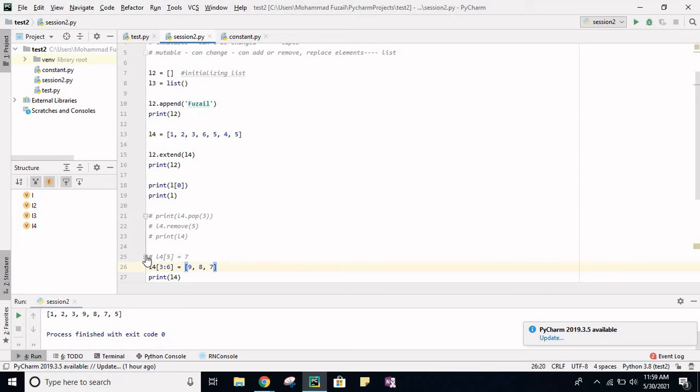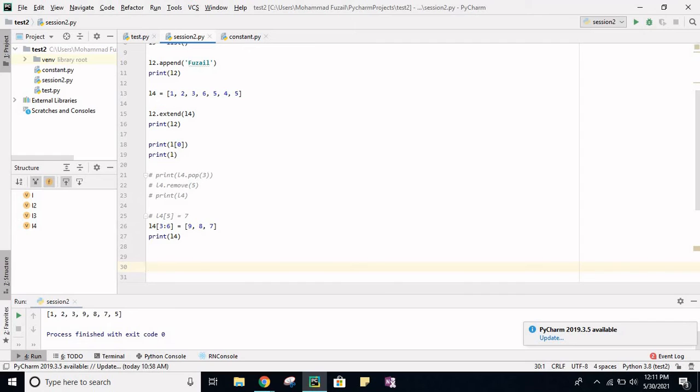So like this you can replace. To replace a single element, you just pass the index of that particular element. If you want to replace multiple elements at the same time, you can just pass the start and stop. This is what is called slicing. This is what we call slicing.